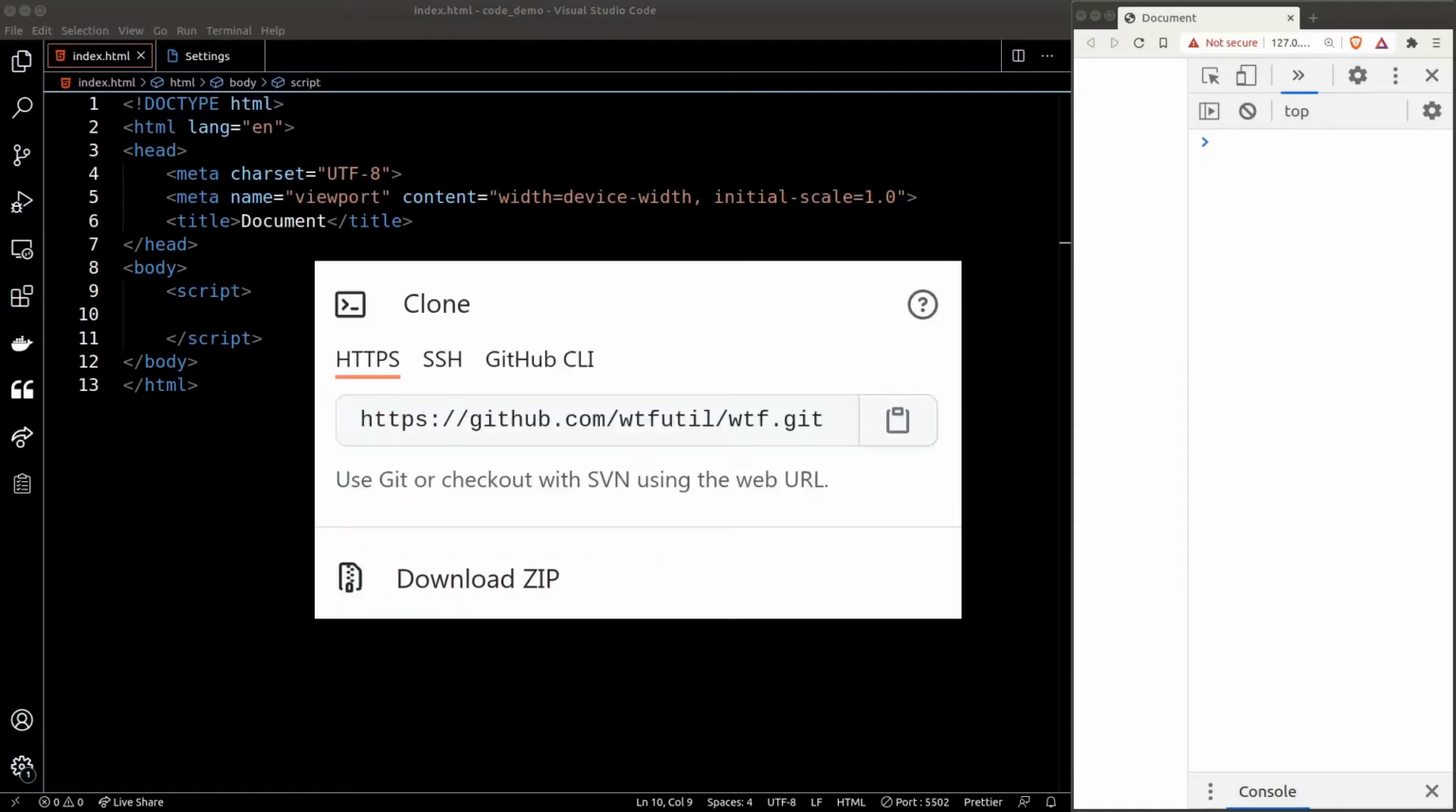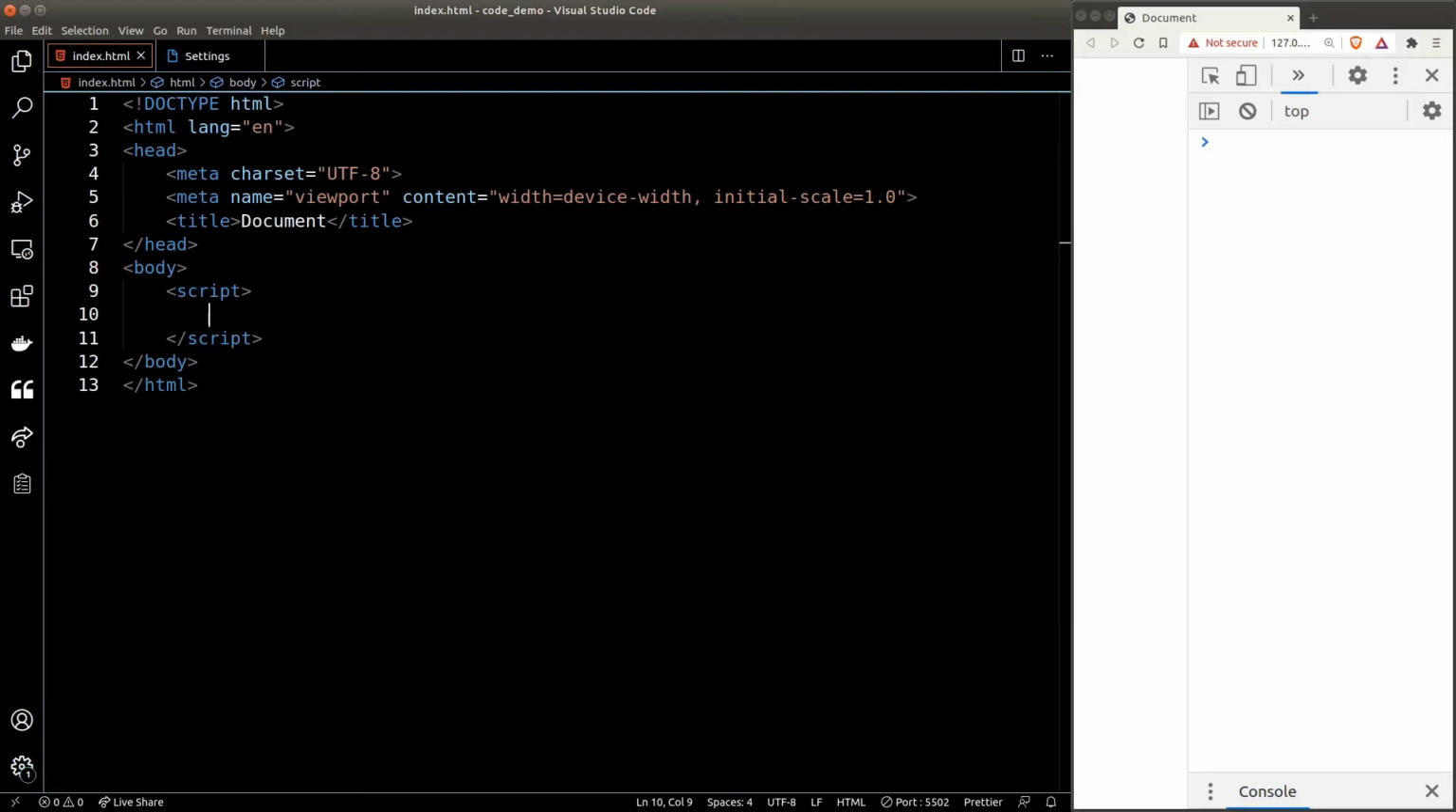Hey there, Sam. There are a lot of websites that have this click to copy button to help us easily copy content to our clipboard. Let's learn how to do that in JavaScript.